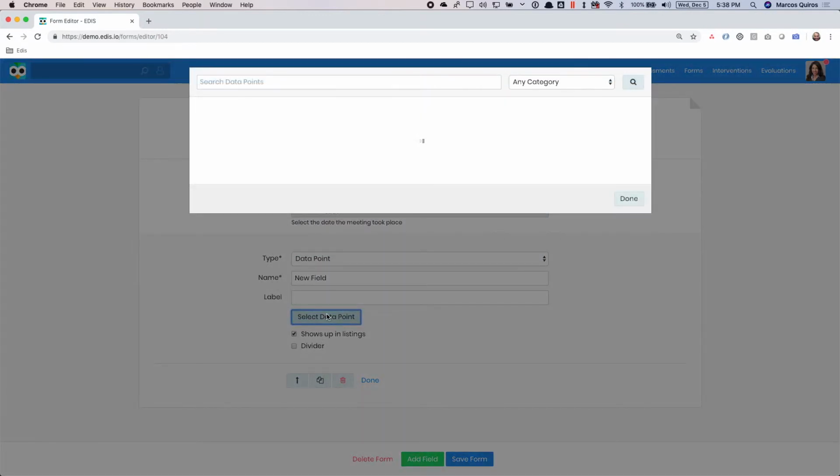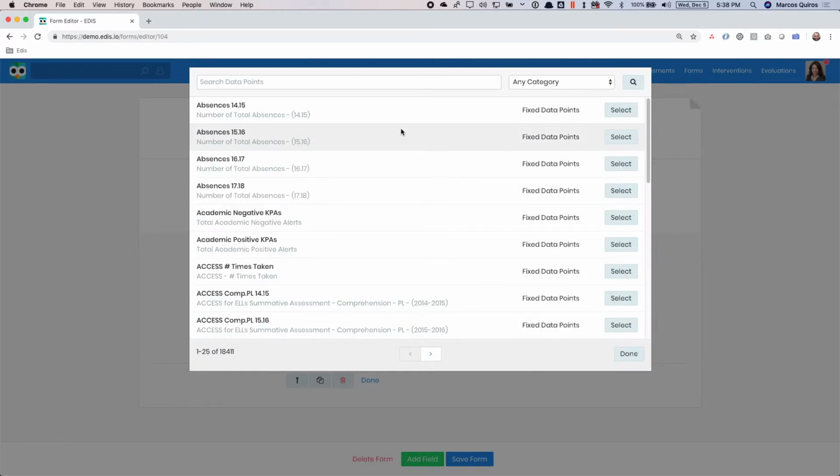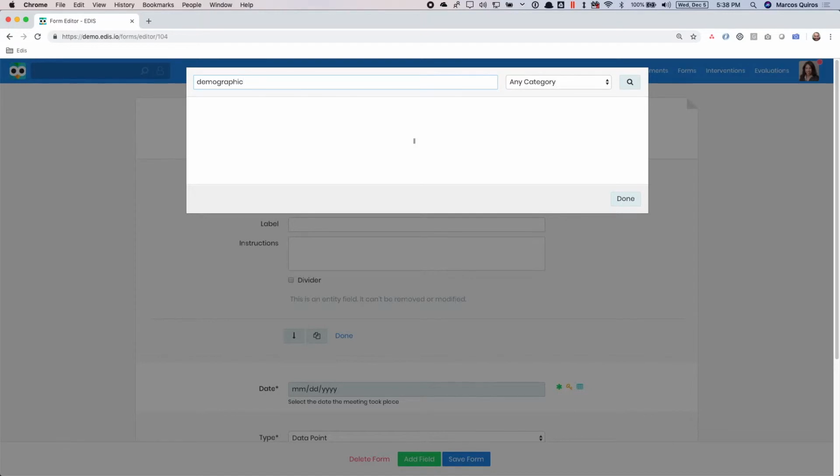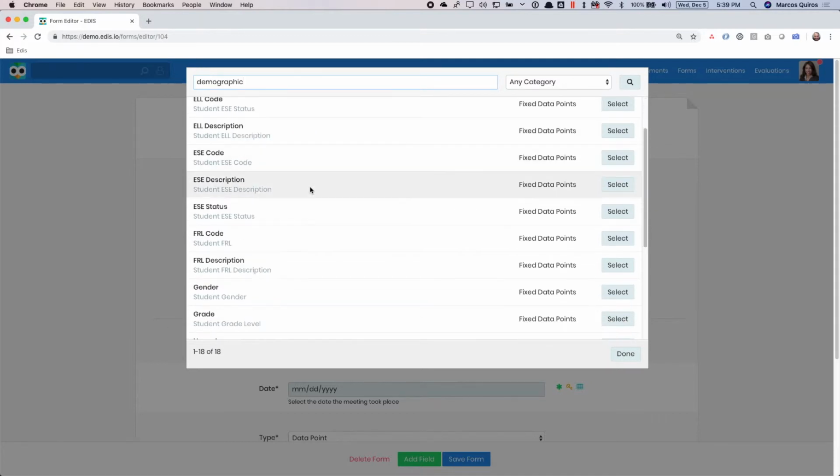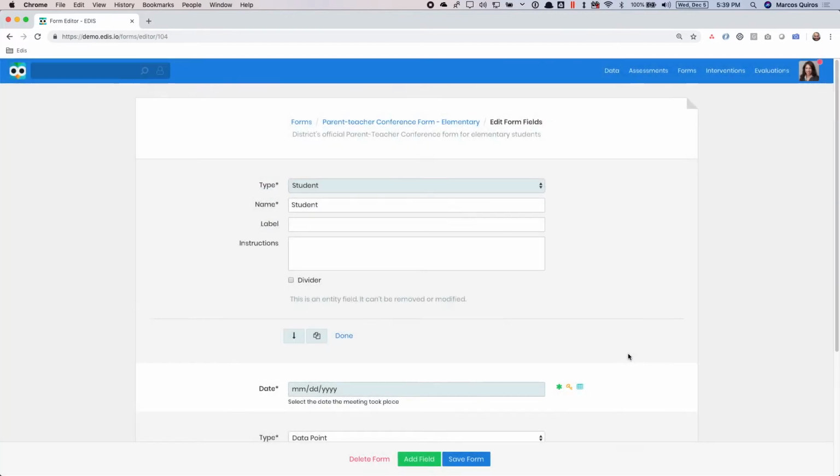So if I click on select data point, Edis is basically scanning all the different current and historical data points across the district. So I know, for example, that in this particular case, my grade level is part of the demographic categories of the student, like the school, the gender of the students, the race, the ethnicity, whether the student is on free and reduced lunch, whether the student is an English language learner. So there's a lot of demographic properties on the student. I'm just going to select the grade level. So I'm going to select it here, click on done.